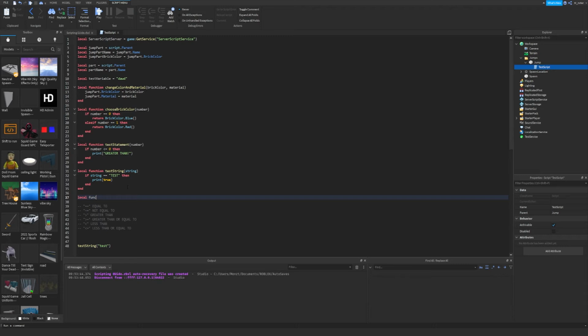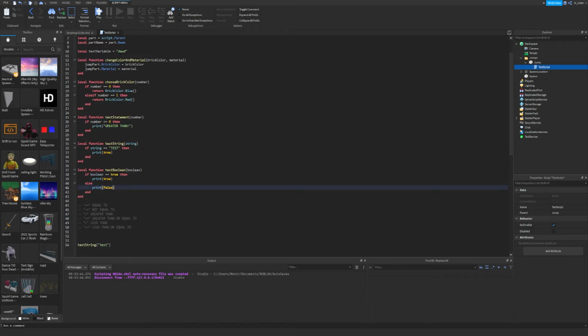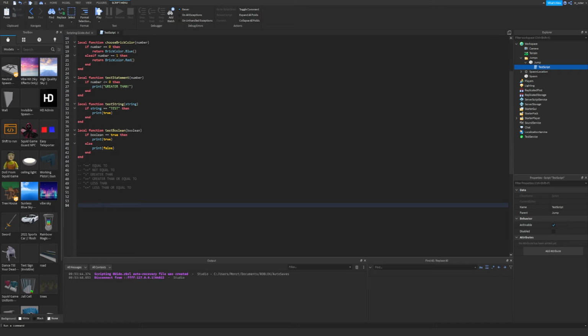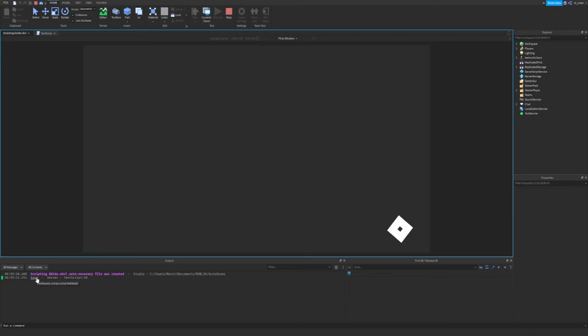Let's make a new function, local function testBoolean, and then let's provide it a Boolean. And now we're going to say if Boolean equals true, then print true. And we'll also write else print false. So remember, a Boolean can either be true or false. It cannot be anything else. So now let's remove this function call right here and let's call the brand new function. Let's throw in true. And now let's go ahead and start the game. And as we can see, true has been printed to the console.